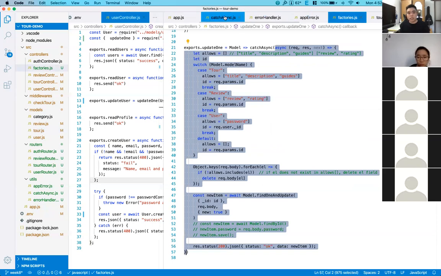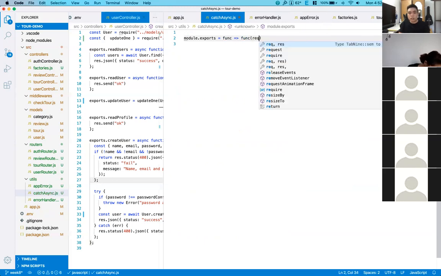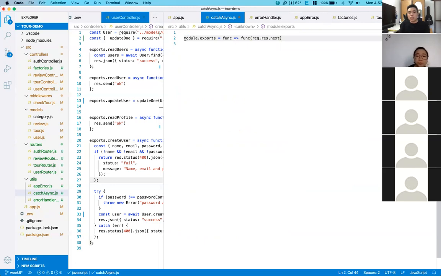Let me take a look at the catchAsync here. Basically, it's going to be like this. It should be returning a function, and inside the function we have request, response, and next. We might have to use try and catch here, but we cannot actually use that. We can use catch here like this.